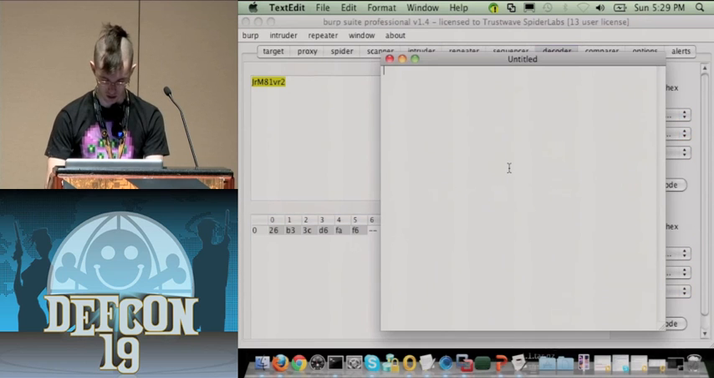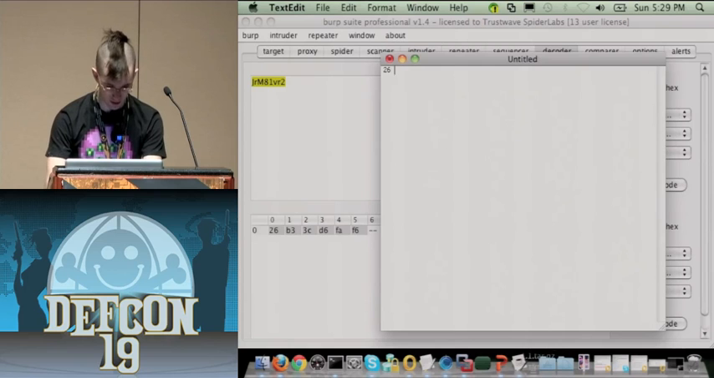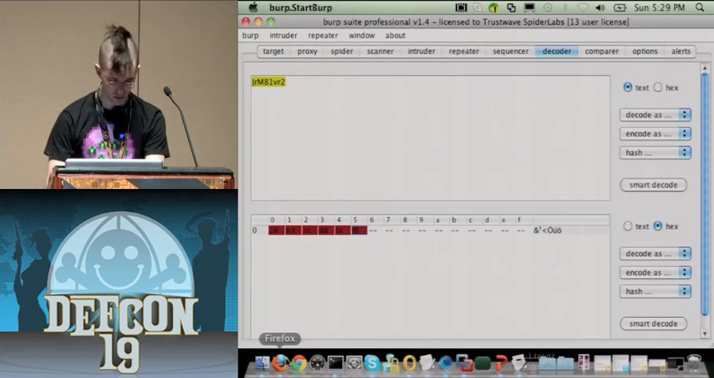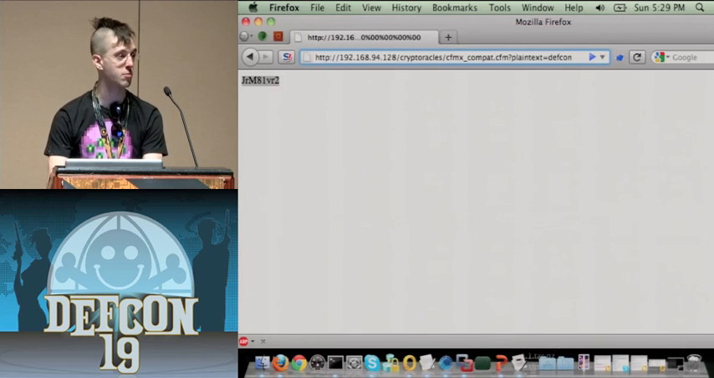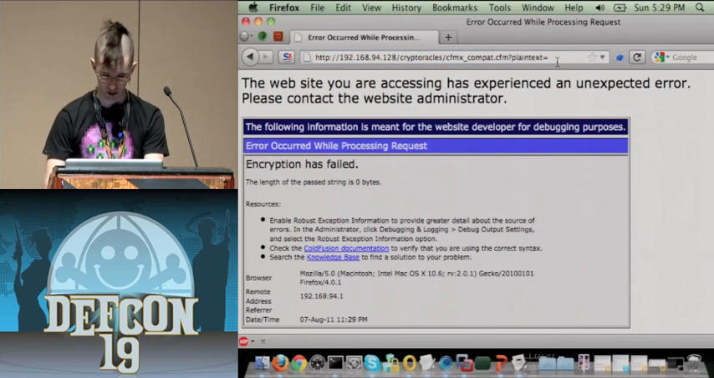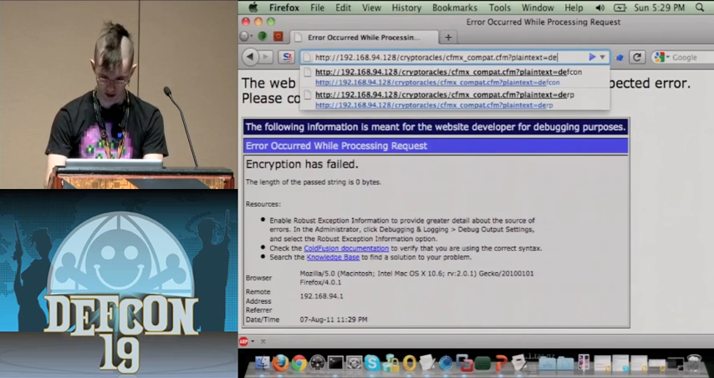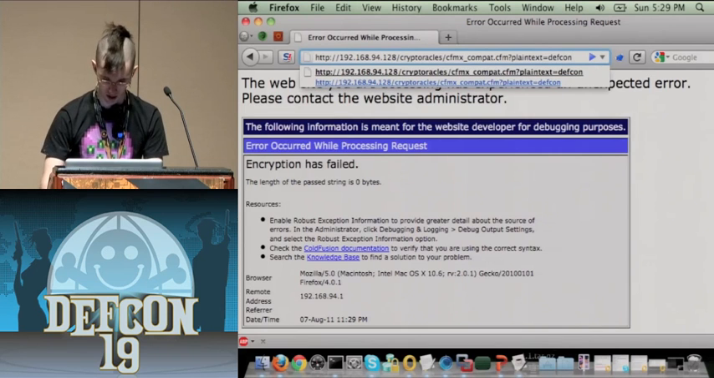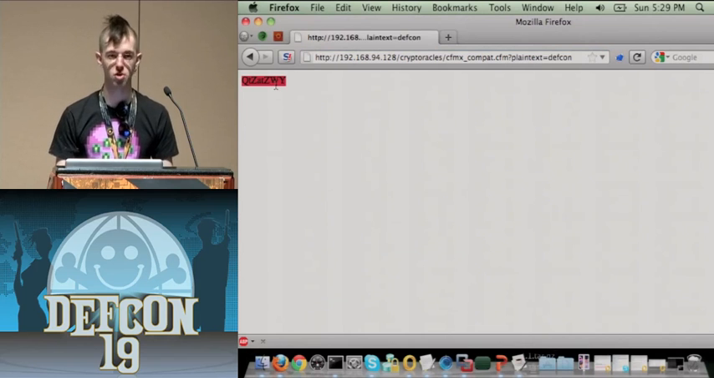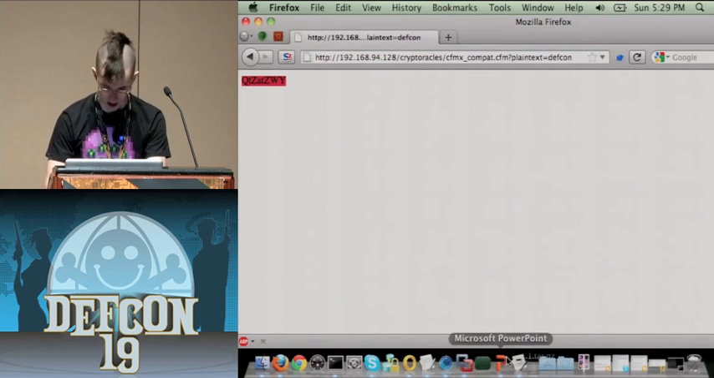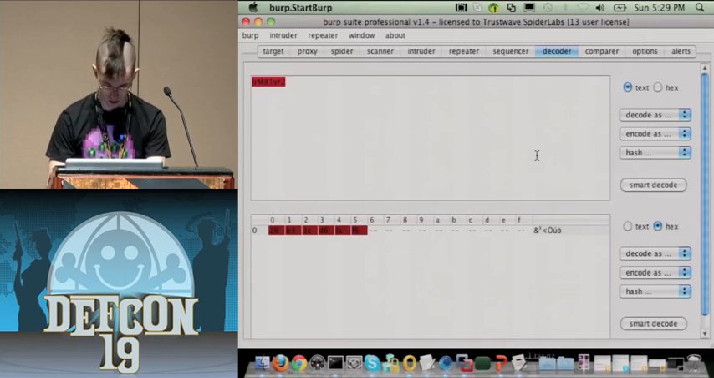Next thing we'll do here, we'll get a ciphertext sample. So here's the encrypted version of the word DEFCON. Let's copy that and put that into the decoder.